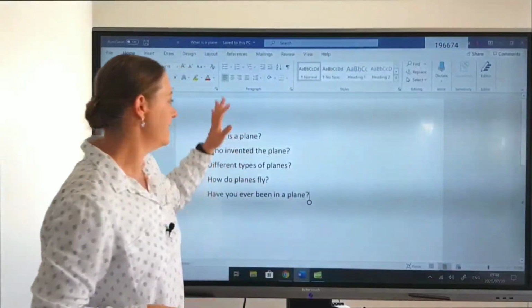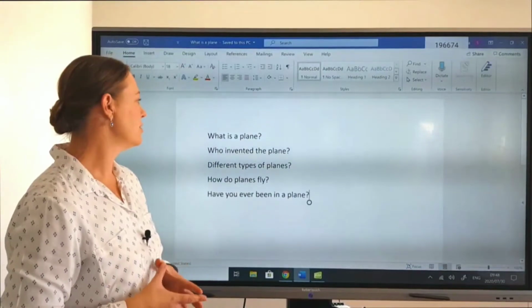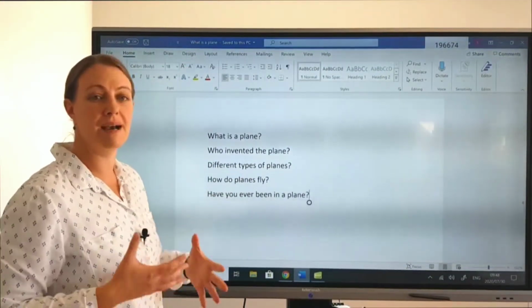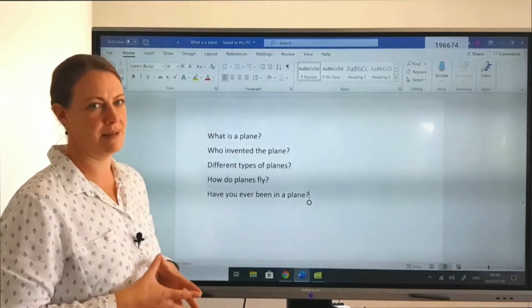So as mentioned, here's my Word document. My lesson is on planes. I would be asking my students, what is a plane? Perhaps who invented a plane? What are the different types of planes? And perhaps here my students get a bit stuck and I'd like to showcase them some different planes.